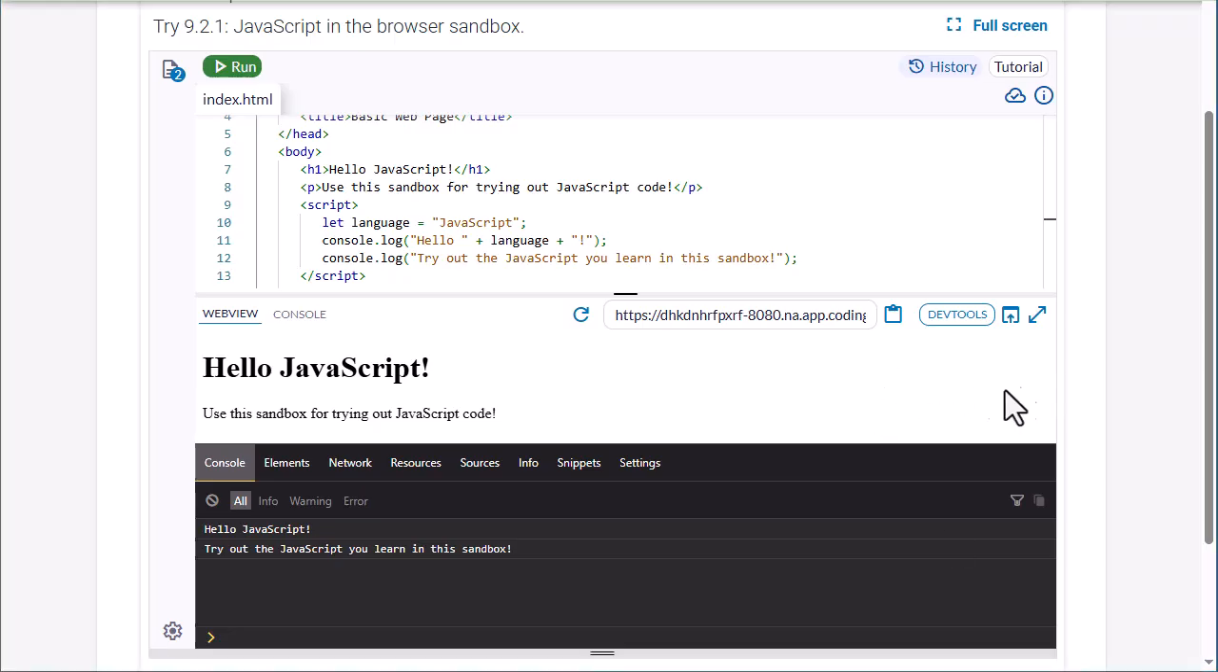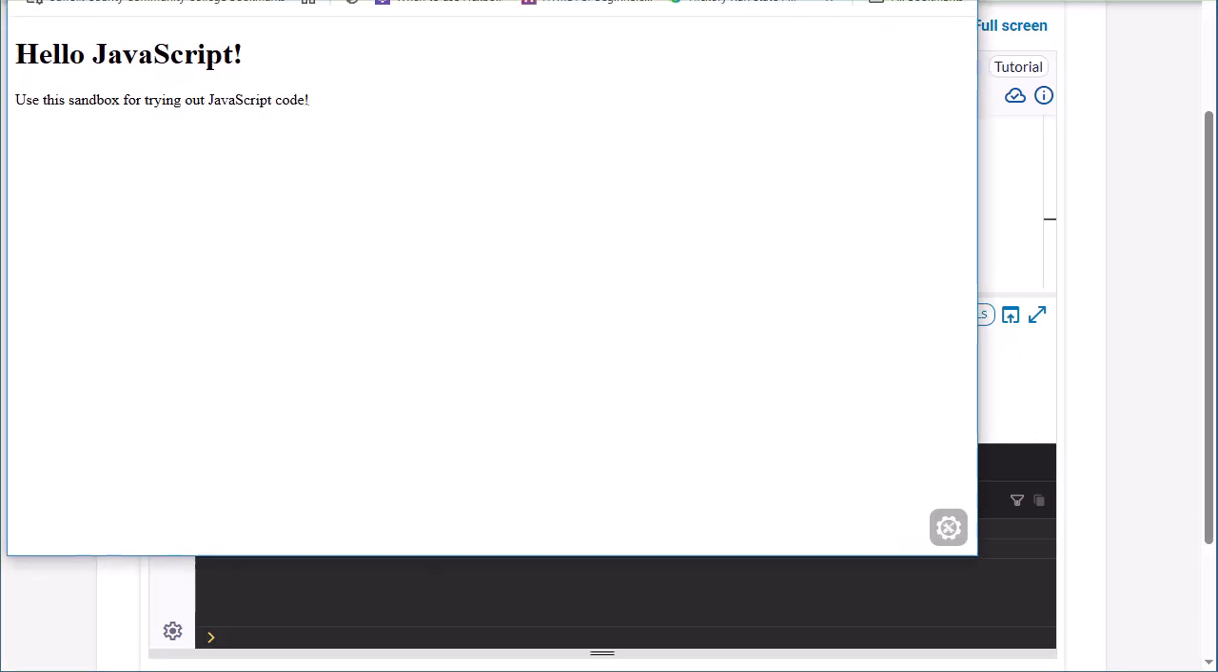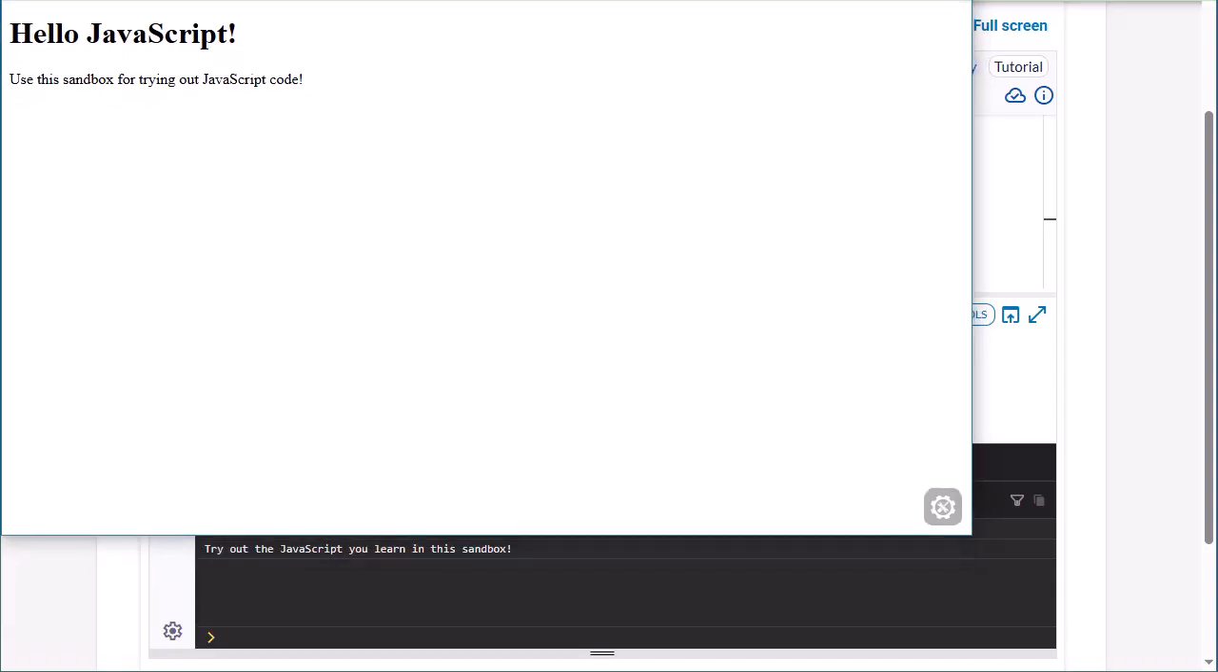Now, if we expand our web page again to a new tab, and we'll do that now. Oh, I've got to move it down again so you can see it. There it is. Let's make this bigger.